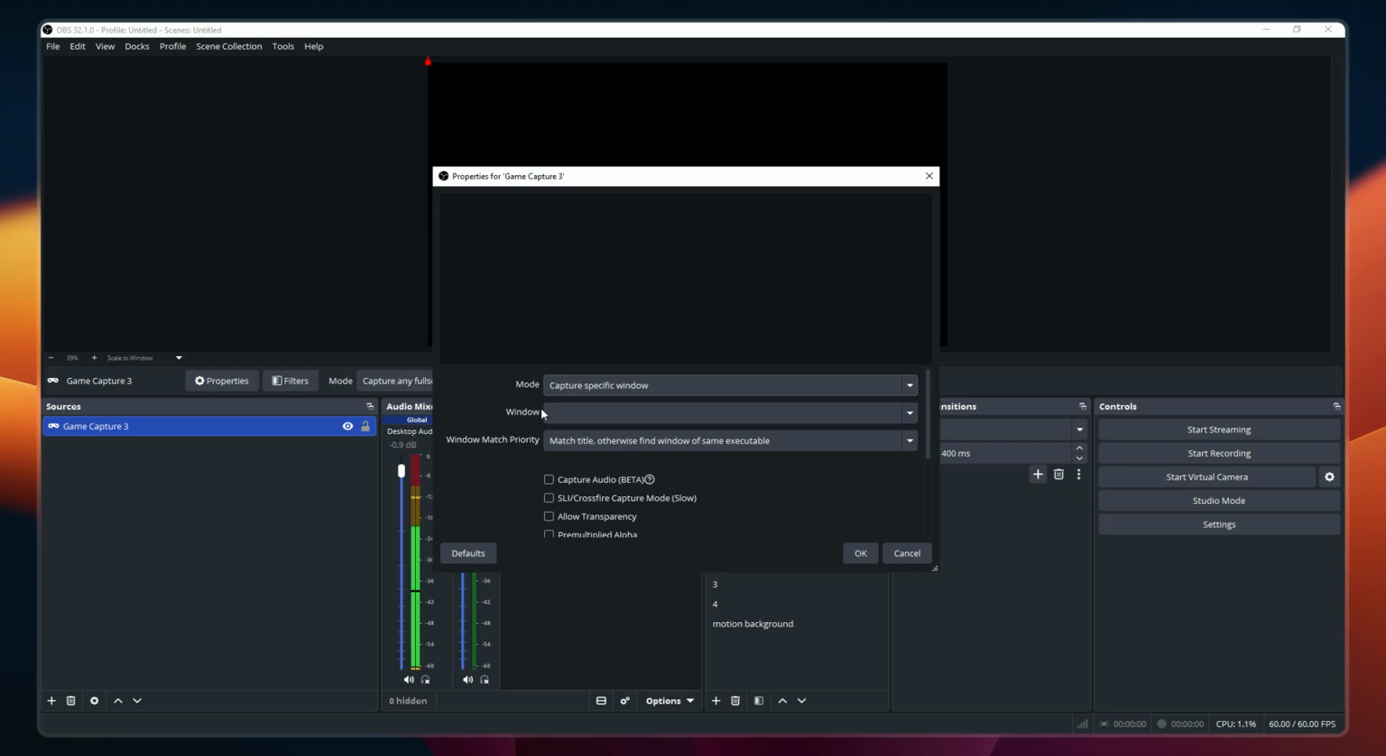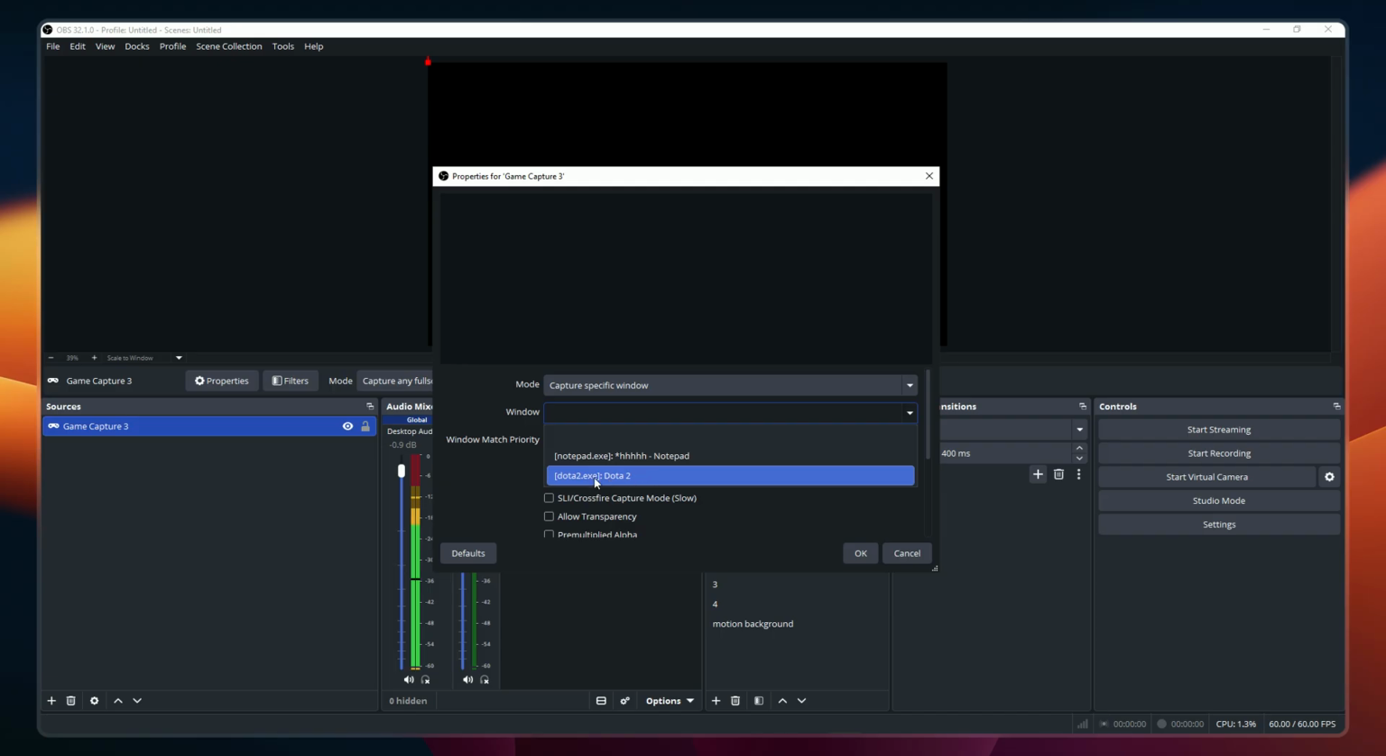Although I don't have CSGO installed on my PC, I'll show you the next step anyway. Below the Mode option, you'll see a setting labeled Window. Click the drop-down menu next to it, and you should see CSGO listed there. Select it from the list. Since I don't have CSGO installed, I'll use another game as an example to demonstrate how this works.